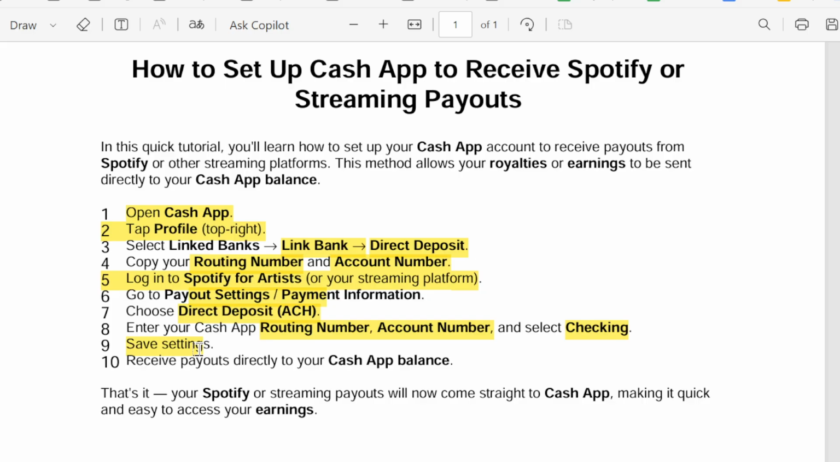Once your next royalty payment is processed, the funds will be sent directly to your Cash App balance. Your Spotify or streaming payouts will now come straight to Cash App, making it quick and easy to access your earnings. That's it for today's tutorial.